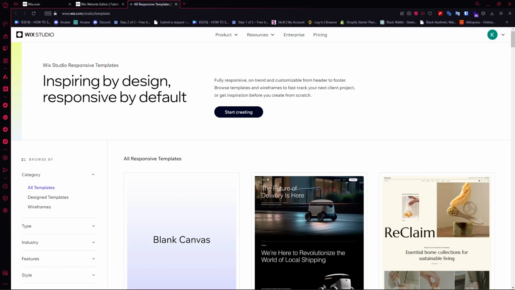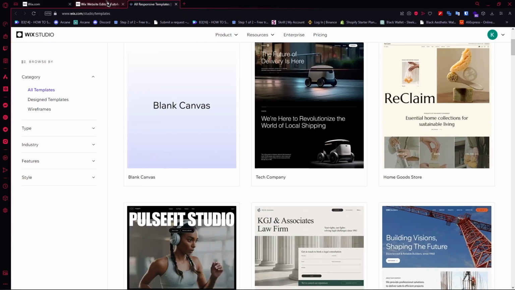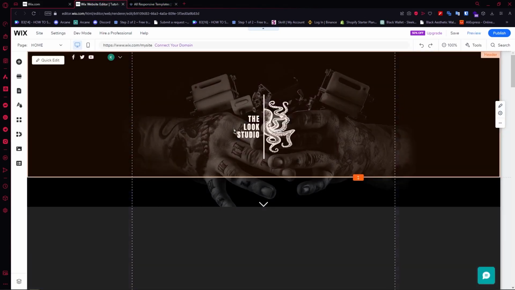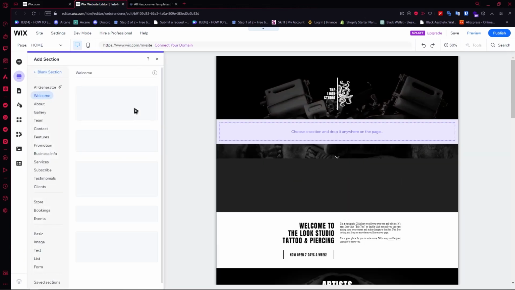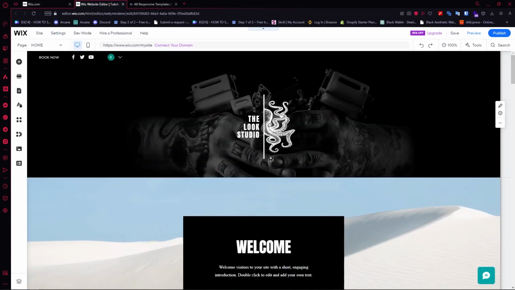So, here we are in Wix Studio, and the first thing that we'll discuss is the greatest strength of Wix right here, which is its ease of use, because Wix is known for its user-friendly drag and drop interface, making it easy for beginners to create websites without coding knowledge. As you can see, all I have to do is simply drag this right here and boom, it would be added just like so.